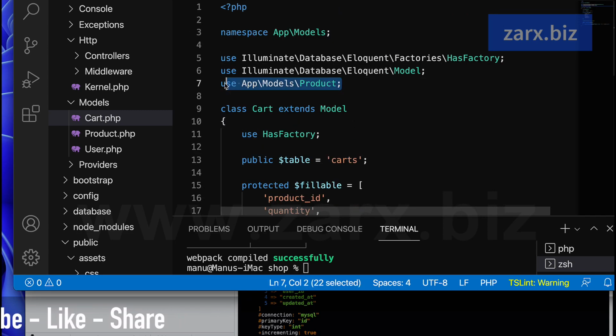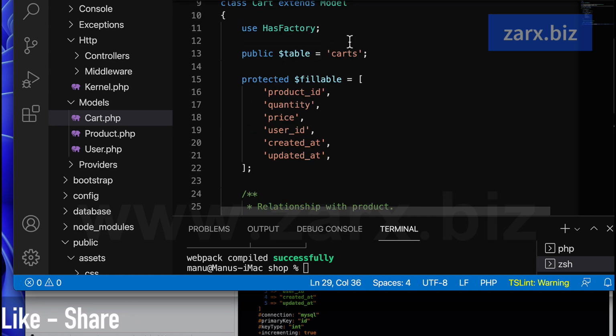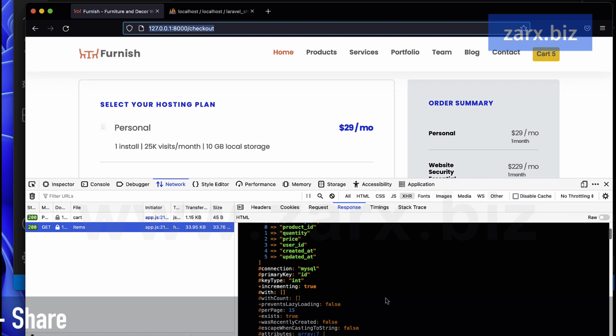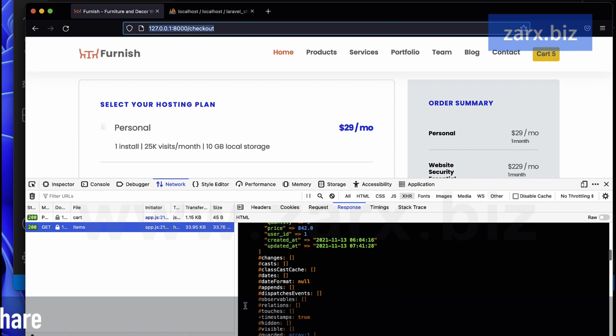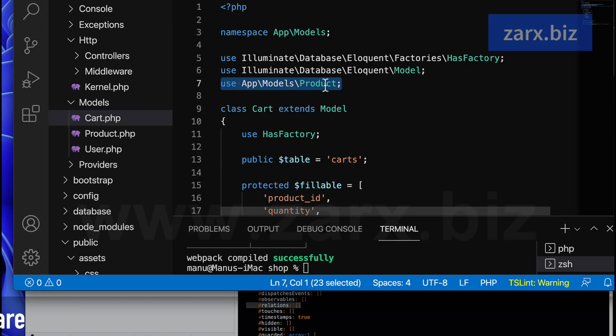Now we need to have it included as well here, so it is on top as well. So make sure you have it, otherwise it's not going to work. Now if I go back, currently if we scroll down here, we have an empty array, but now we need to get the data.